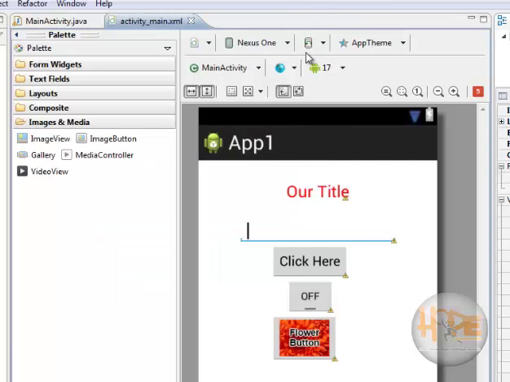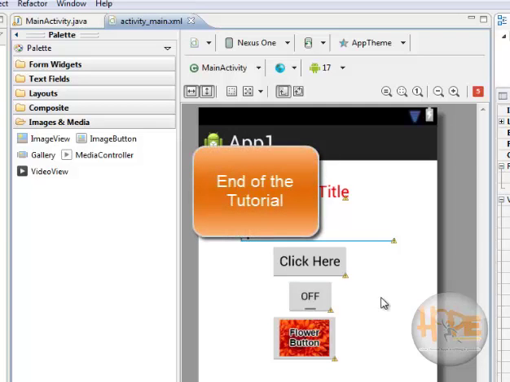So this was the tutorial upon buttons in layout of our Android application.